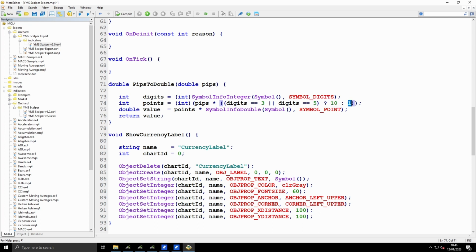So what I'm saying, if this is a 3-digit quoted symbol, I'm going to assume that a pip is 10 points. And if it's a 5-digit quoted symbol, I'm going to assume that a pip is 10 points. And if it's any other size in digits, then I'm going to assume that a pip is 1 point. So I simply say number of pips multiplied by, if digits are equal to 3 or digits are equal to 5, then I'll multiply pips by 10, and otherwise I'll multiply pips by 1.